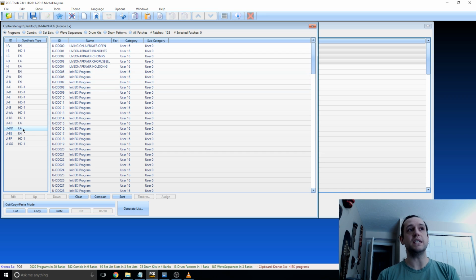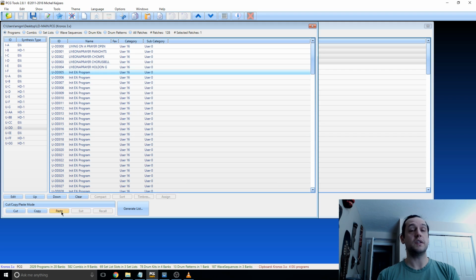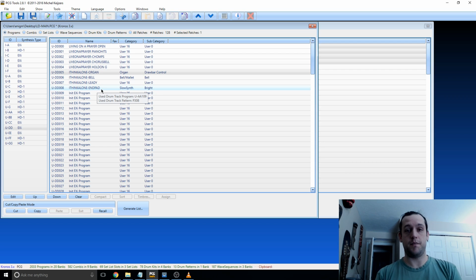So user DD is an EXI style bank. I'm going to choose the location, and notice now I have the option to paste. So I'm going to hit the paste button, and it pastes those sounds in. So as far as the backup is concerned, as of right now, this is temporary. I haven't saved anything yet, and it's definitely not gotten as far as the Kronos yet. So far, we've got that.